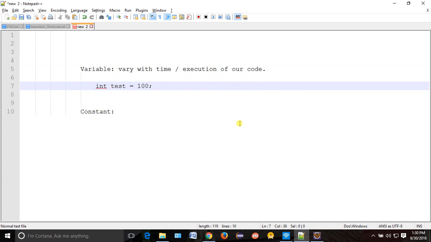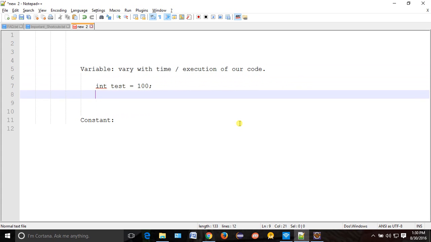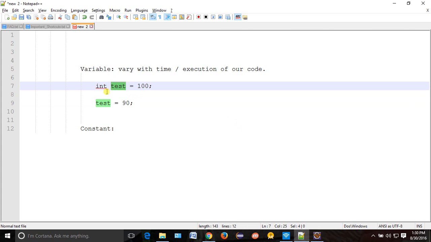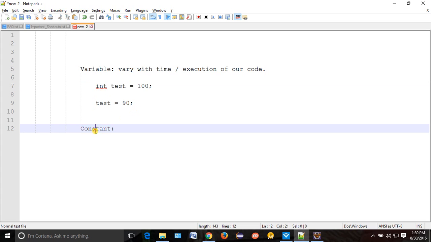In this line, what is the value of test? It is 100. Okay, but after that I have made it 90. Why am I able to change this 100 to 90? Because this is a variable. Variable means it will change. But what is the special feature about a constant? It will never change.